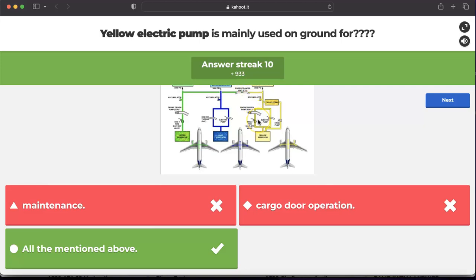And if something happened to both of them, yellow electric pump may be used, but it's mainly used on ground only for maintenance operation, and it's rarely used in flight. So the yellow electric pump mainly used on ground for maintenance and cargo door operation. For example, if the maintenance people need to pressurize the yellow system or the green system on ground without any engine running, they can switch on the yellow electric pump. So the yellow system will be pressurized, and by the power transfer unit, it will pressurize also the green hydraulic system on ground.